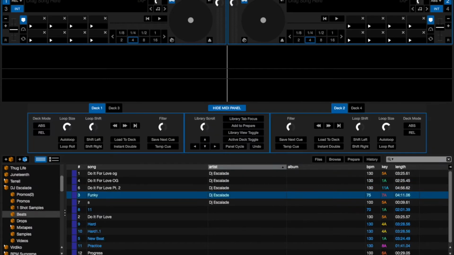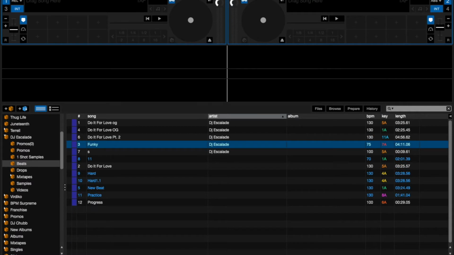This is your MIDI panel. You can click this and pretty much trigger whatever you want MIDI-wise to make something do something else on your controller. If you're not real familiar with MIDI, then I wouldn't mess with it.